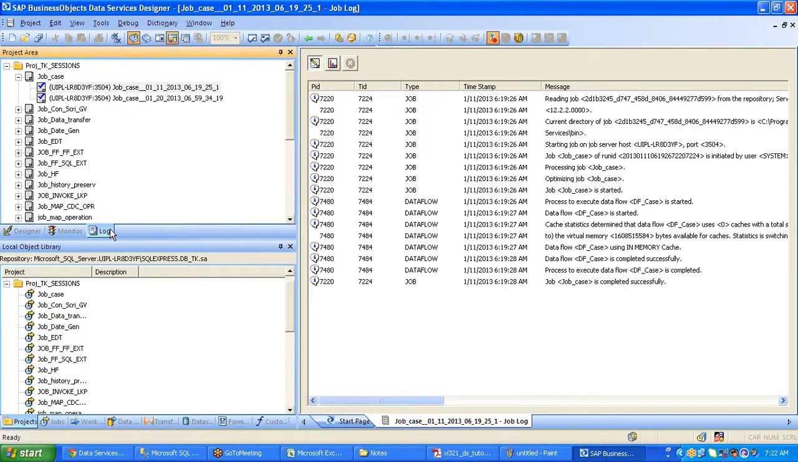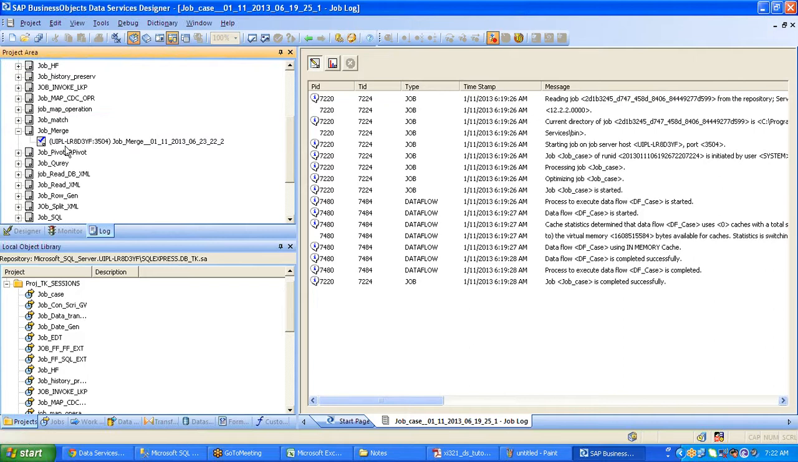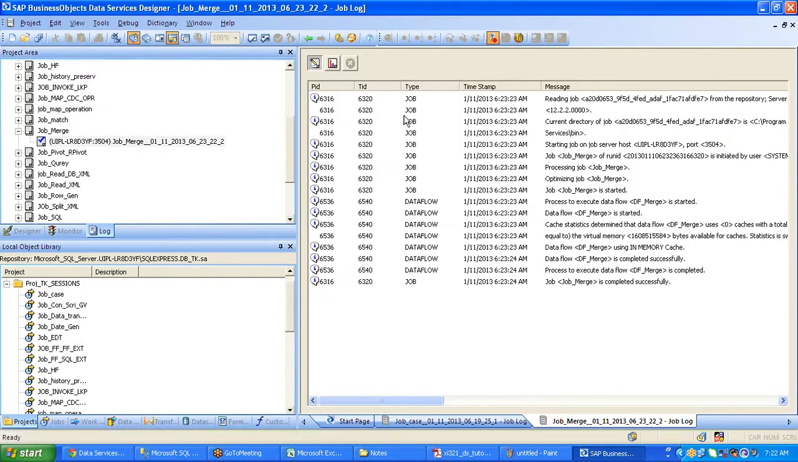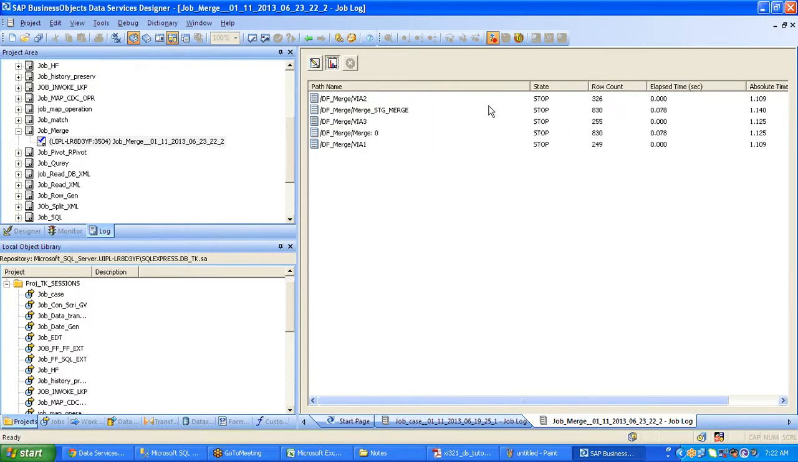If you want to see the history of the job logs, you can go here, expand the job, and see any of the job logs. It will give you the job start time, end time, and all the traces. So this is called trace. This is called monitor, which will give a record count: from which table how many records are extracted, the time taken for the job, and absolute time.